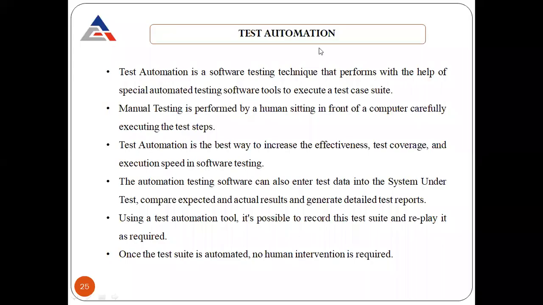So automation testing, or test automation, is a software testing technique performed with the help of special automated testing software tools to execute test cases. Manual testing is performed by a human sitting in front of a computer carefully executing the steps. If the human is performing testing, then the human has to test very carefully, checking all the instructions and output. Whereas test automation is the best way to increase effectiveness. Definitely, if artificial intelligence is performing the testing, it will increase efficiency and test cases as well as the speed of the testing. The automation testing software can also enter test data into the system under test, compare expected and actual results, and generate a detailed test report.